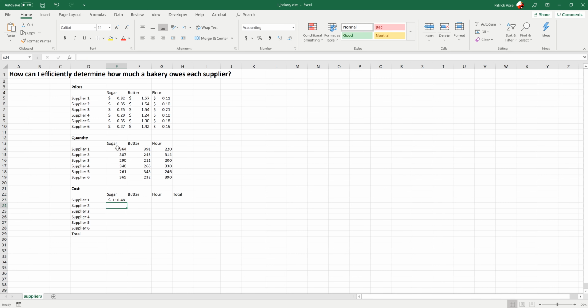Right? This is the amount of sugar. This is the cost of the sugar that we purchased from supplier 1. Now we can click on the little box in the corner, drag it across. Oops, a little too far there. And we have how much we paid to supplier 1, or in this case, how much we owe to supplier 1 in sugar, butter, and flour.